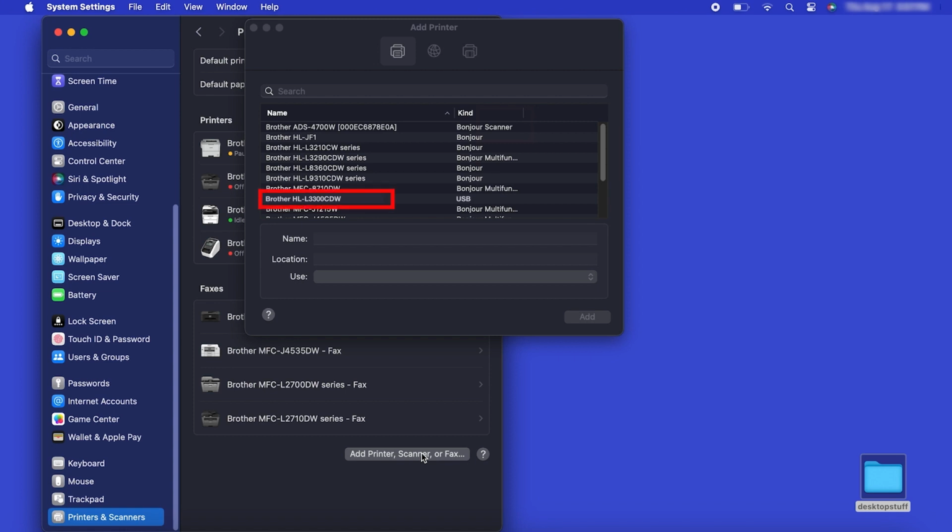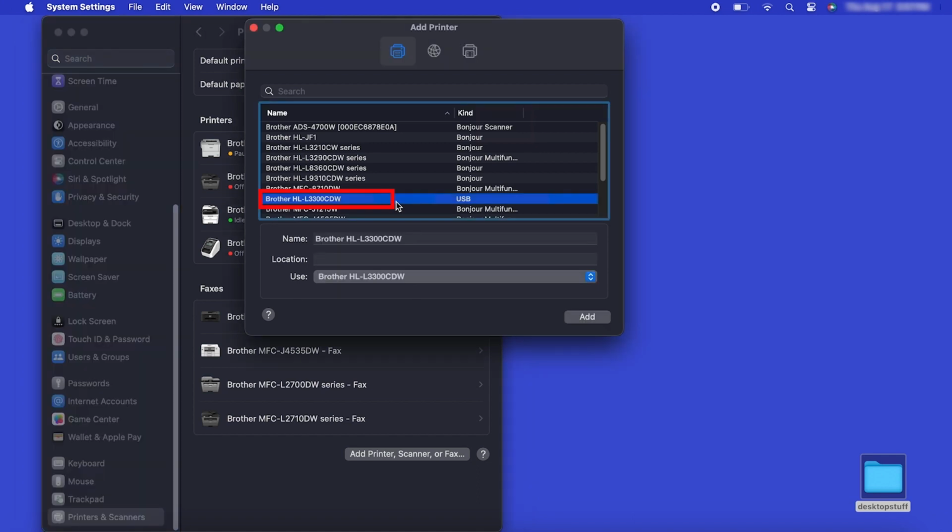Your machine should now display in the Add Printers window. Select your Brother machine from the list. Then click Add.